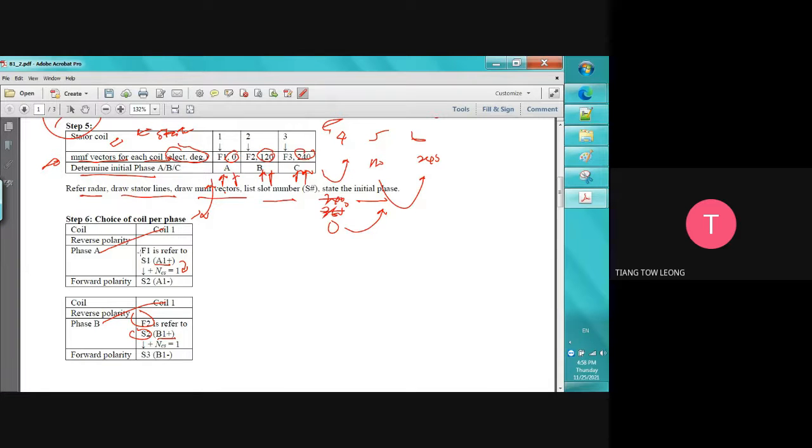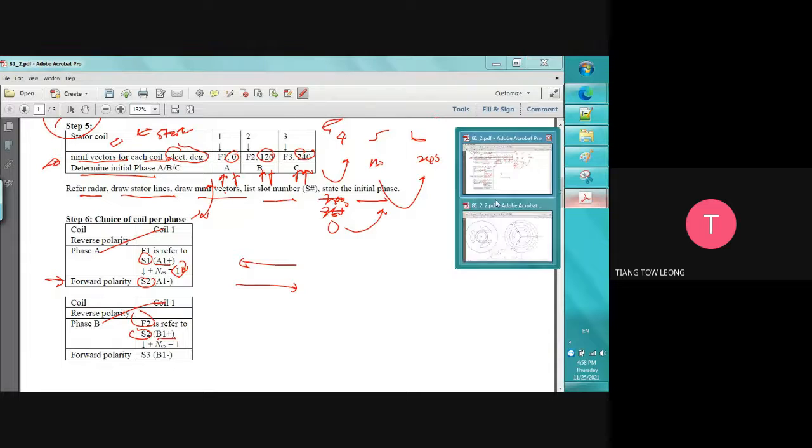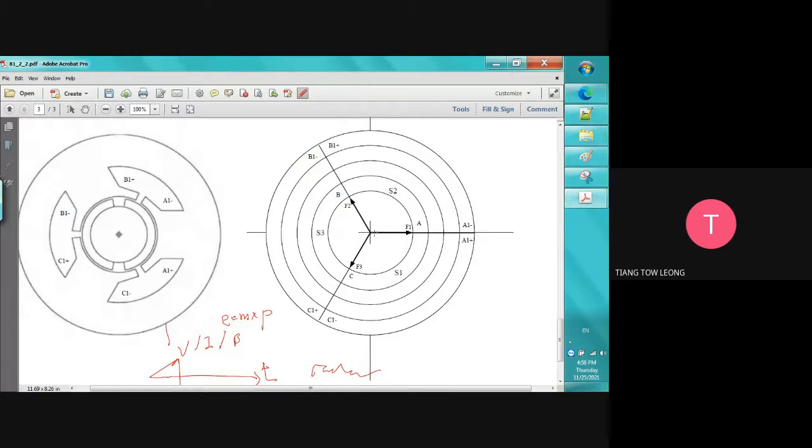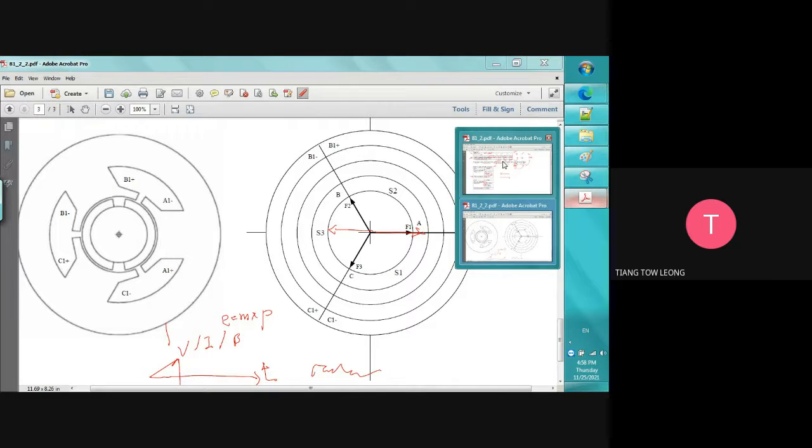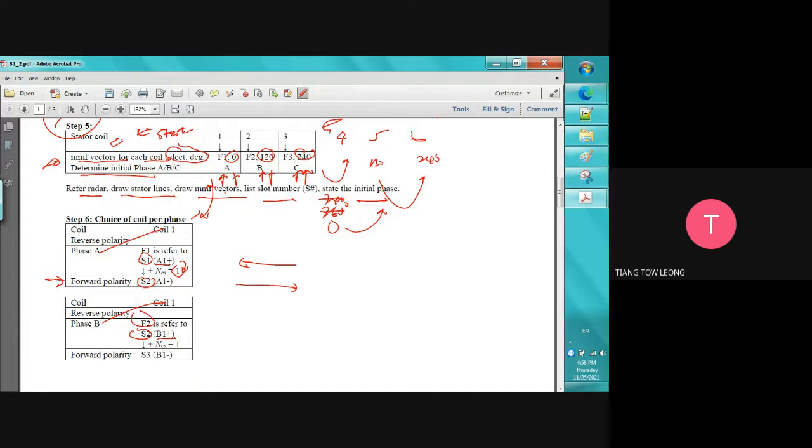So A1, this one S1, it will plus 1 become S2 as a forward polarity. Forward means it will go out. If let's say reverse, it will go in. For example here, this one is called forward. Then we can counter it to become reverse. When we come to other examples, then I will tell you where is the reverse.